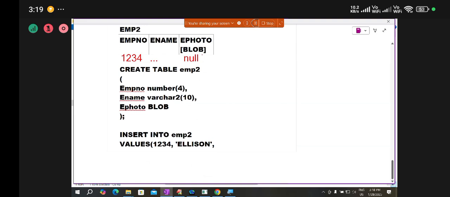After that, with the help of a PL/SQL program, with the help of a procedure, modify this null with image binary data. This is our requirement. So insert null in the BLOB.